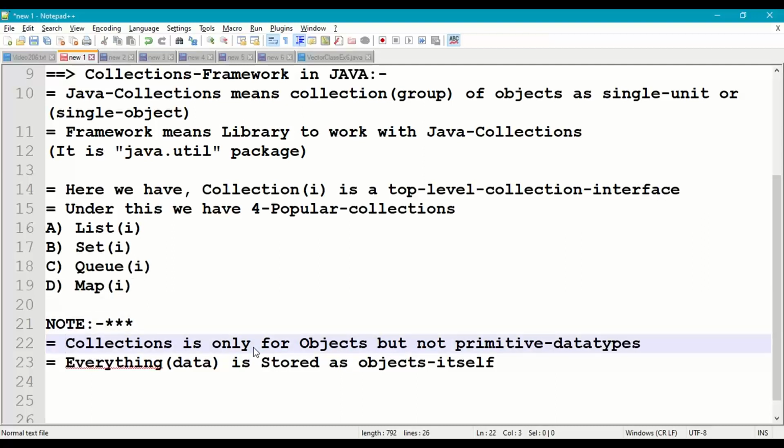So collections is only for objects but not primitive data types. If we add primitive data types data also, internally it will be stored in object class format. So in collections, every data is stored as objects itself. So collections is only for objects.